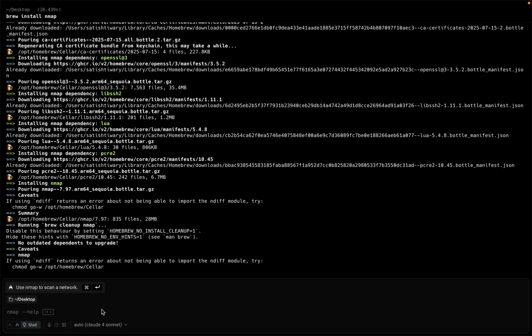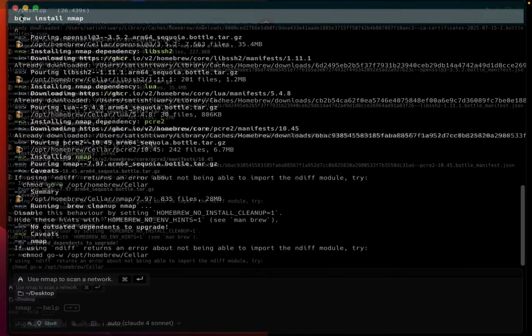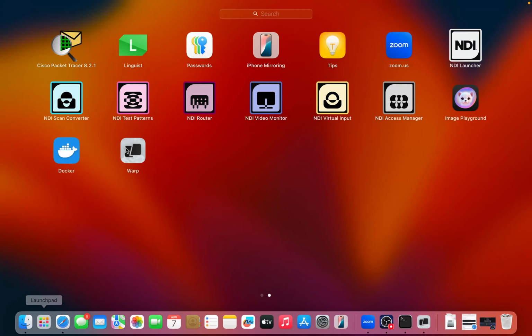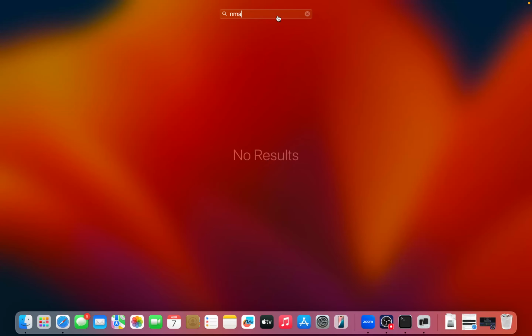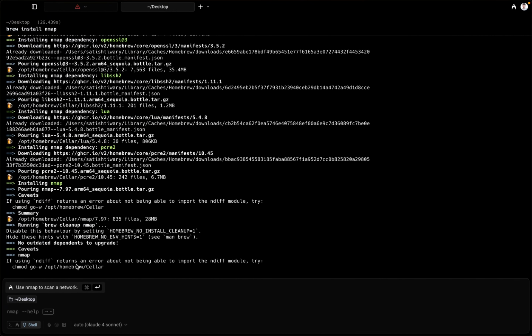Okay, so let's go to search for the Nmap. I just want to search Nmap here. Is it here or not? So Nmap is not here. Nmap is in the command only. So let's use the command and test it.